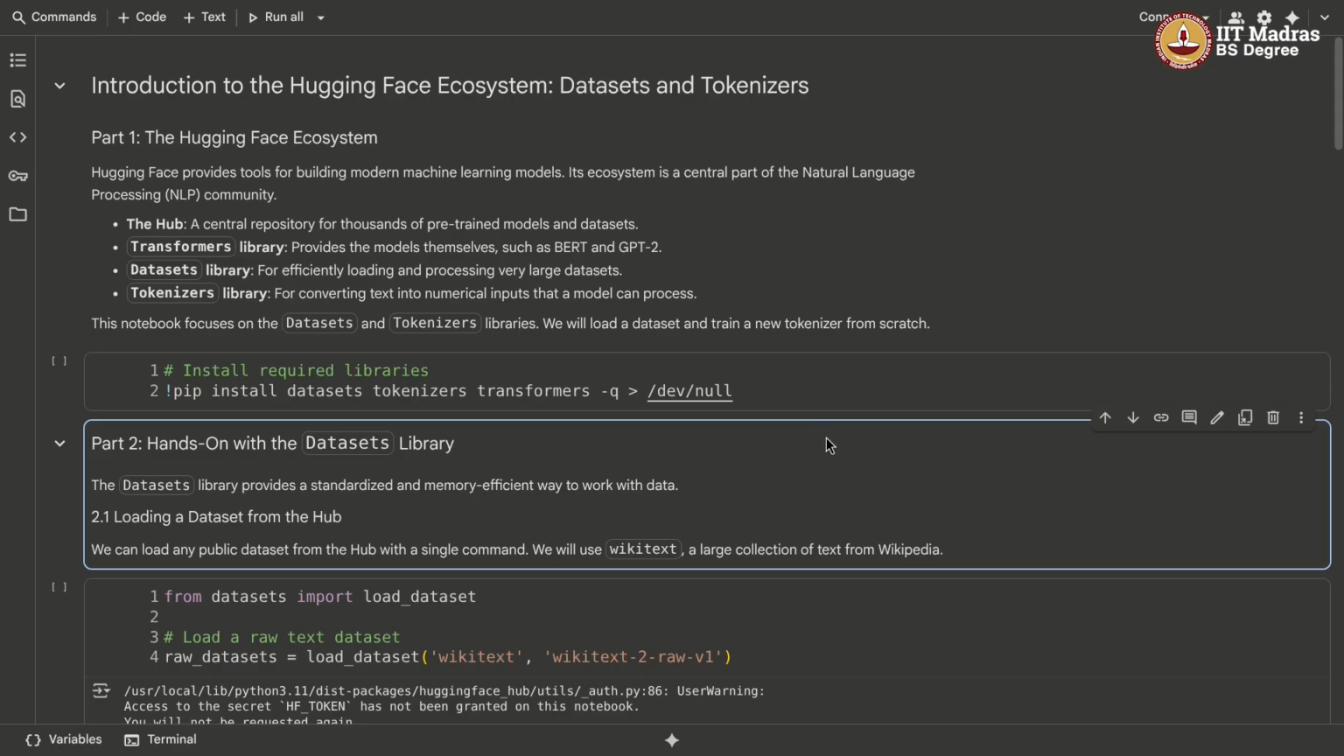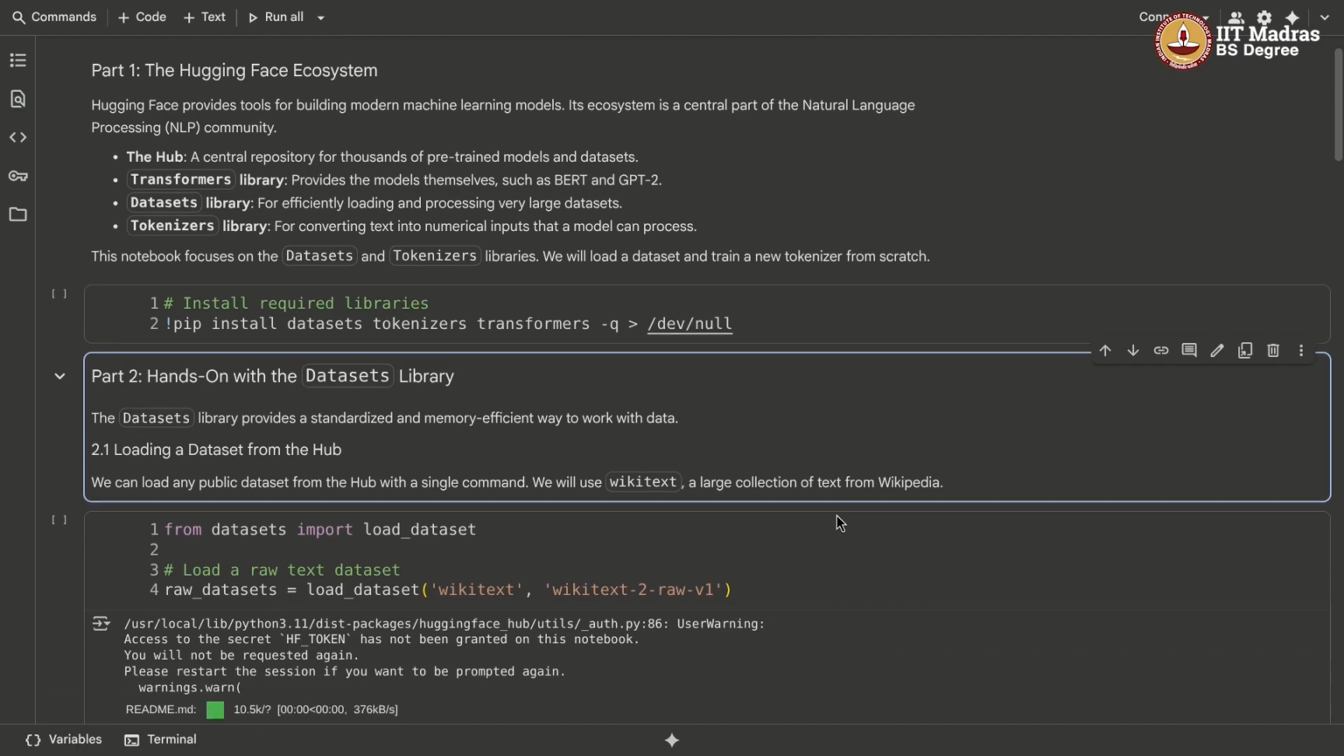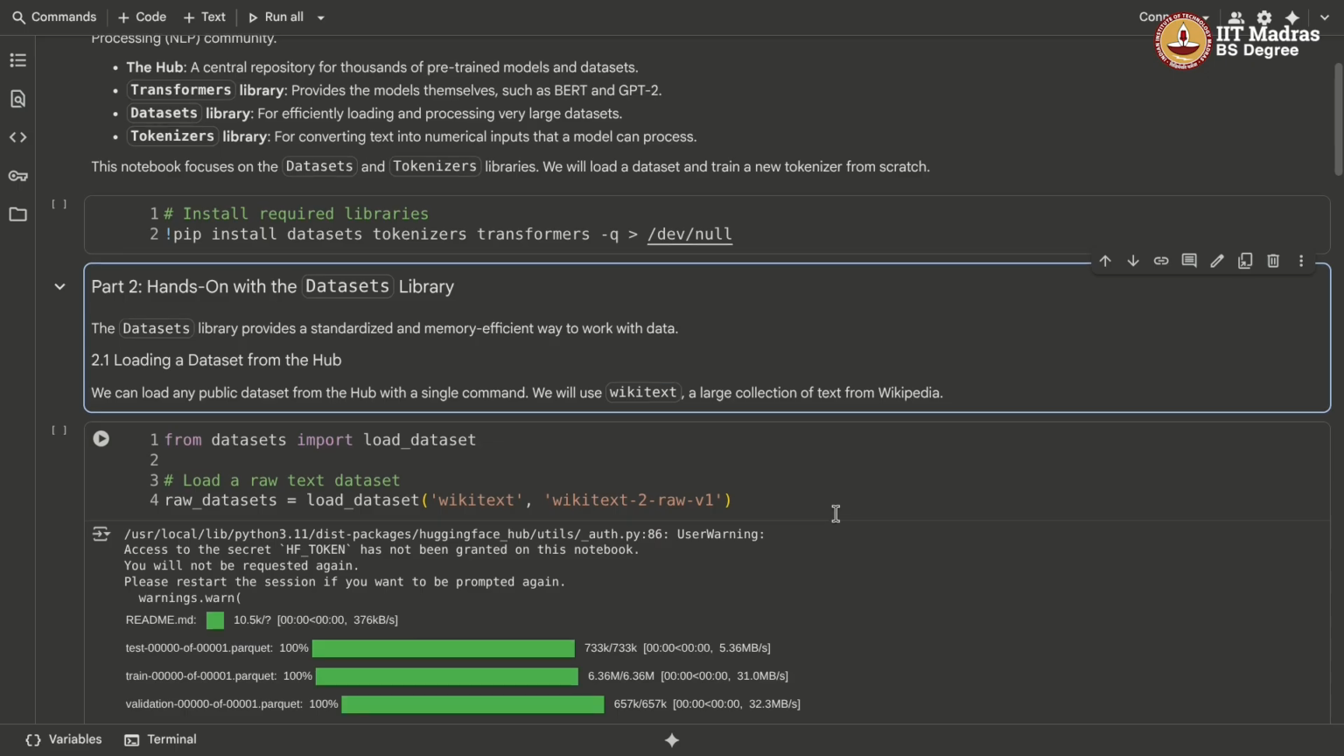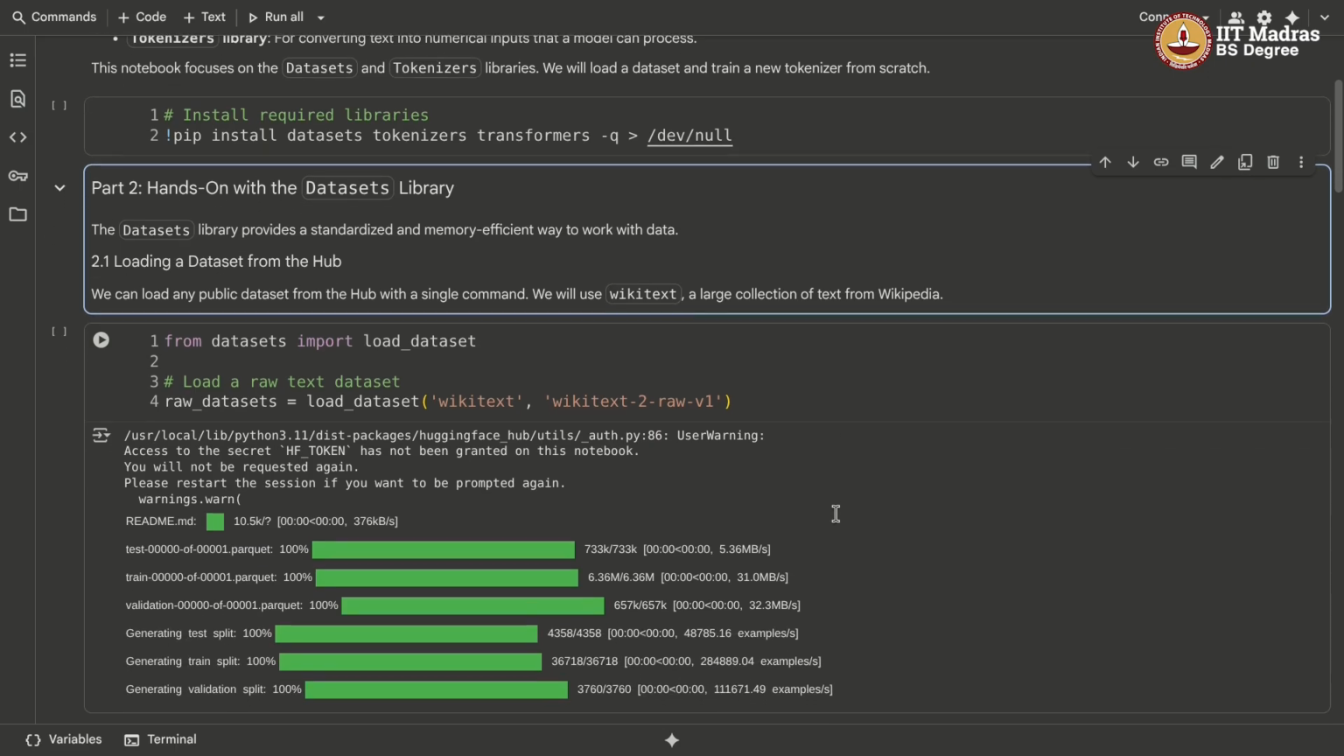Let's start with the datasets library. Its main job is to make data loading simple and memory efficient. We can load a dataset from the hub with just a single line of code. For this demo, we are using Wikitext, which is a big collection of text from Wikipedia. When we load it, we get a DatasetDict object. This is basically a dictionary that holds different splits of our data, like a train set and a validation set.